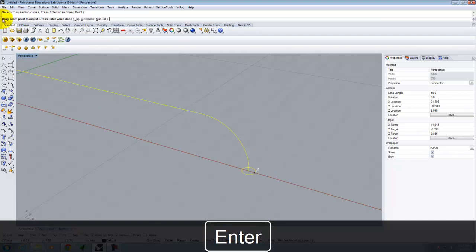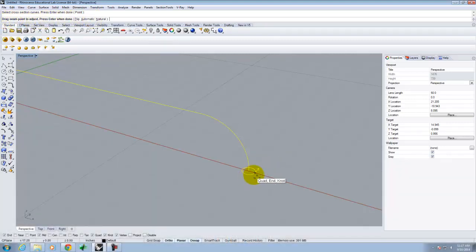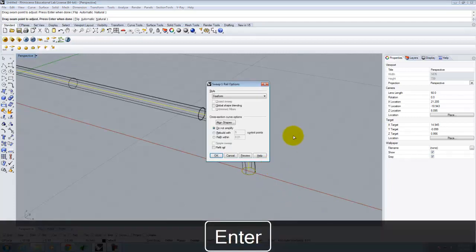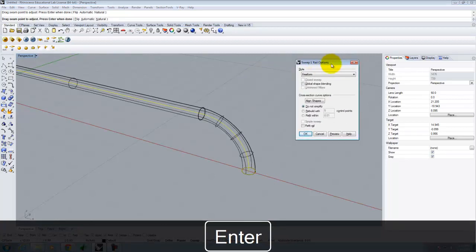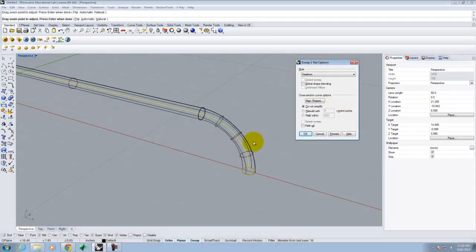And it's going to say drag seam point to adjust. Okay, because it's basically making a tube. The default is going to be just fine. You can see the little white arrow there pointing. That's fine. And so I'll go ahead and press enter, and it will give me the sweep one rail options dialog box. But if we look at what it did, it basically created that shape for me. And so it took the cross-section curve and it swept it along this rail, making a solid shape for me.